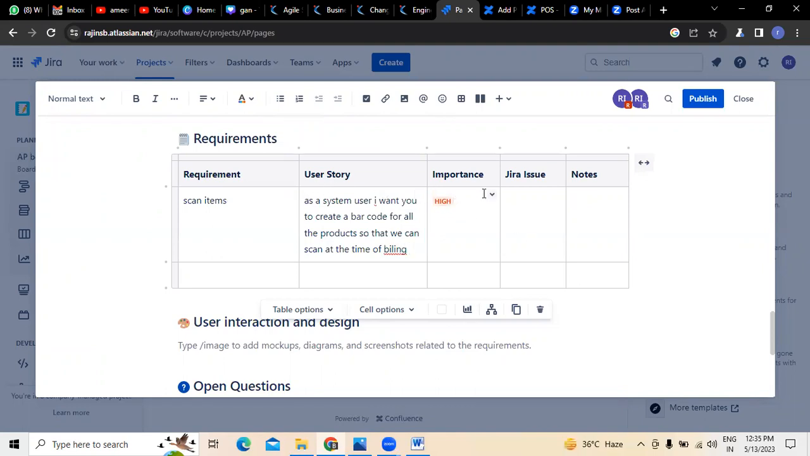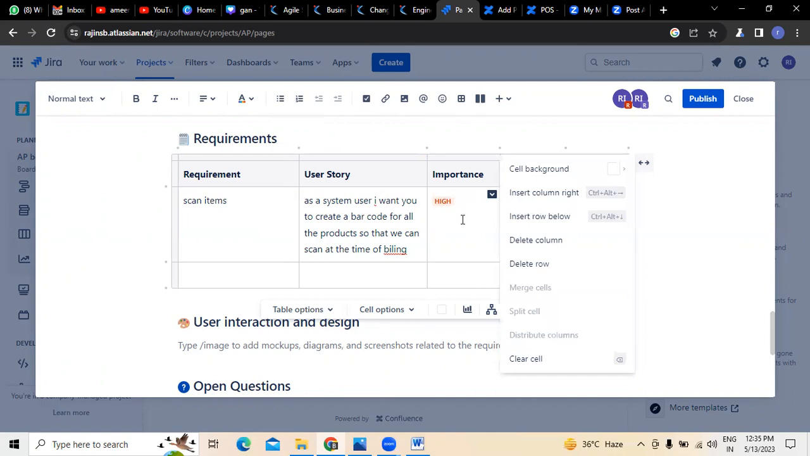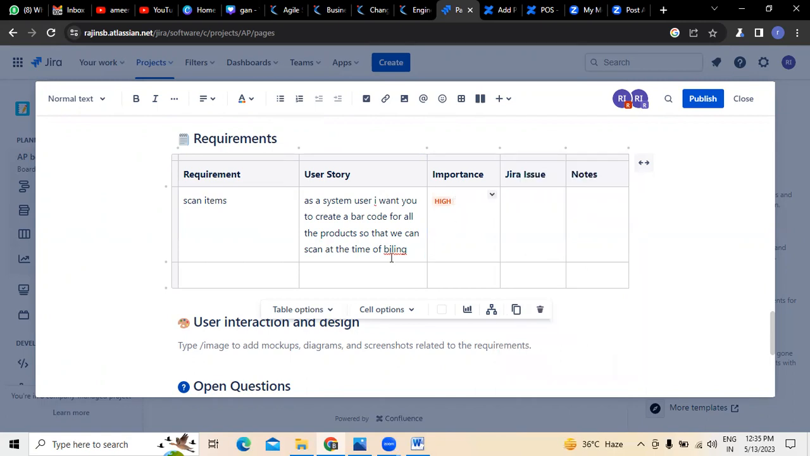So what sort of importance is this? Is this high priority, low priority, intermediary? All that, the priorities have to be mentioned. So I mentioned billing as a high priority. Then what type of Jira issue is this? That issue has to be mentioned, followed by any notes to be written, which can be written here.